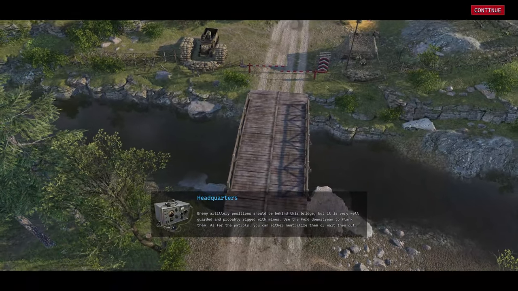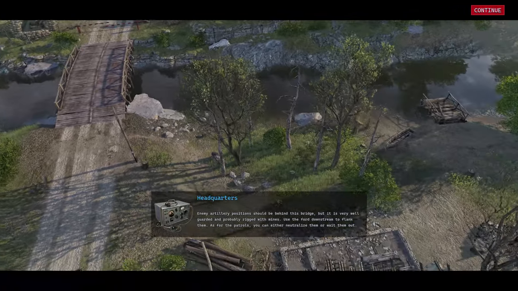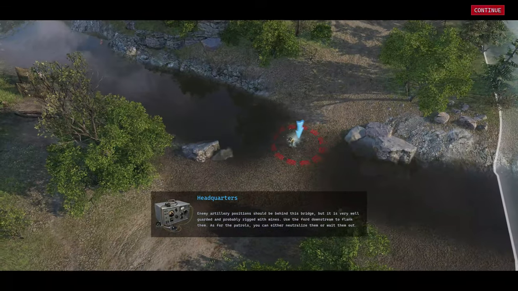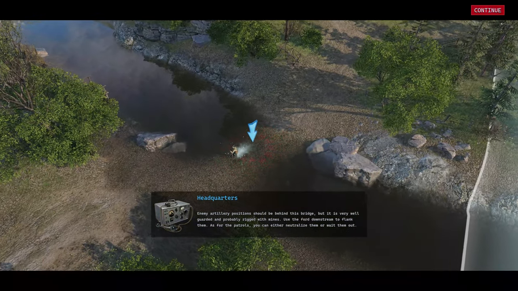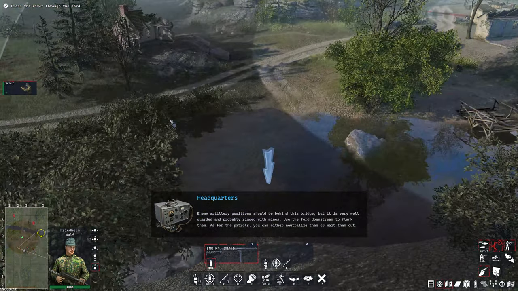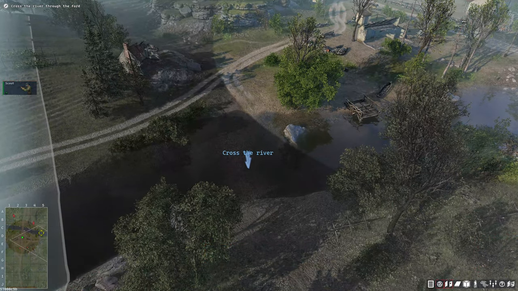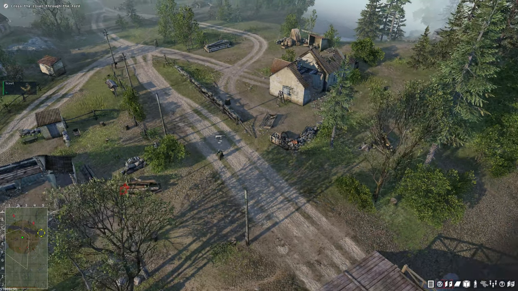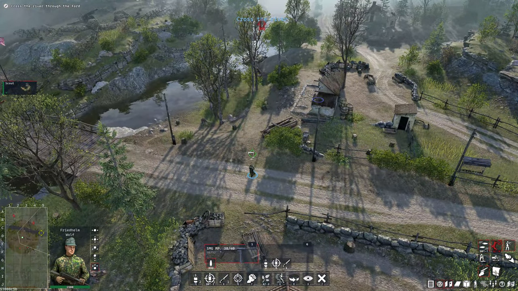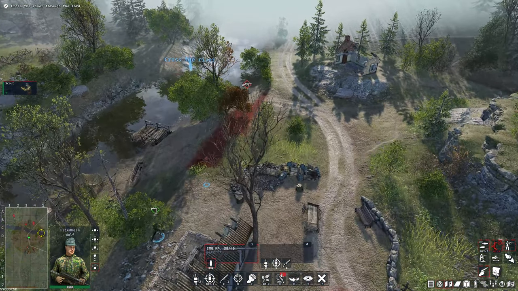Enemy artillery positions should be behind this bridge, but it's very well guarded and probably rigged with mines. Use the fort downstream to flank them. As for the patrols, you can either neutralize them or wait them out. Okay. So they need me to cross the river. Cross the river through here.